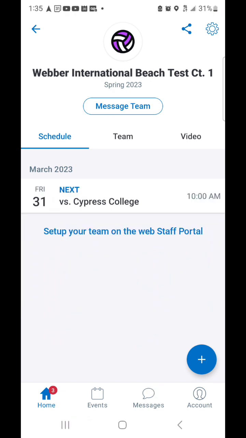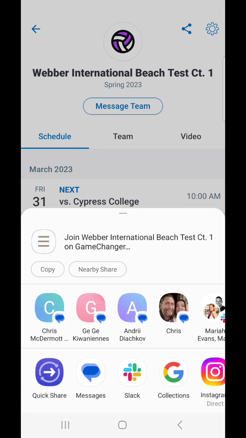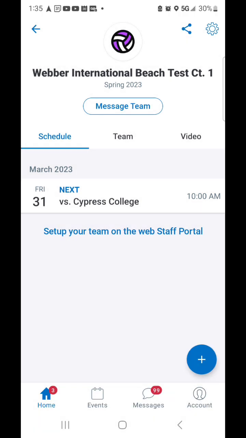After you add your schedule and you complete your roster, you're going to want to share your team. So if you're on an Android, in the top right corner you see the share icon. You would click that, and from here you can either copy the link or send a direct message. I like to copy the link and then put it in my group text to my team. You'll send it to your players. They will get a notification that says, Coach Allie wants you to join Weber International Beach Court 1.